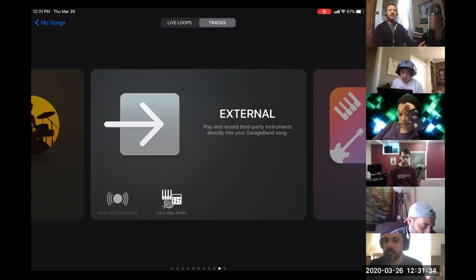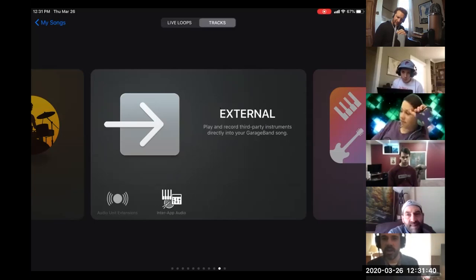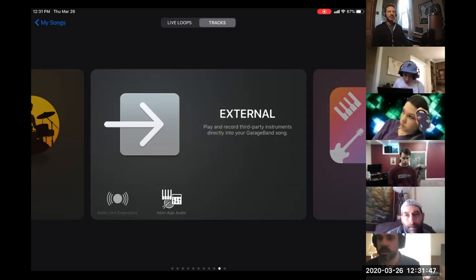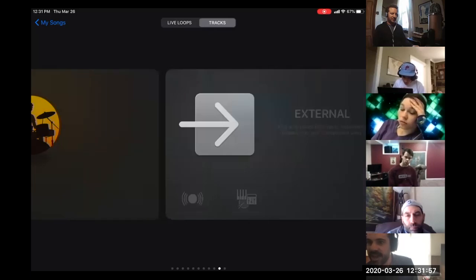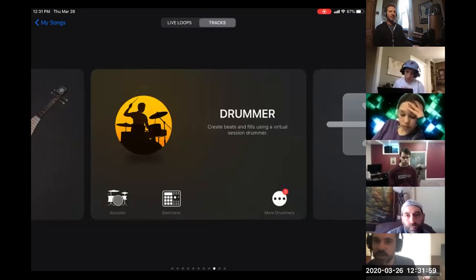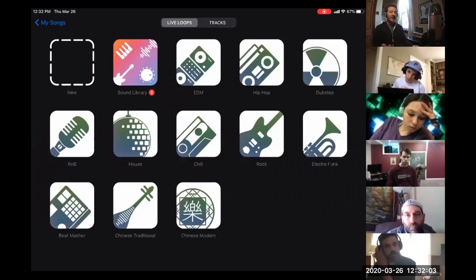Even if we don't have an interface, we can still record audio live through GarageBand just using the internal microphone in the tablet, in that audio recorder tab. But then those other ones are AI instruments. They're virtual. There's a virtual drummer there. And actually, this is great to start with.